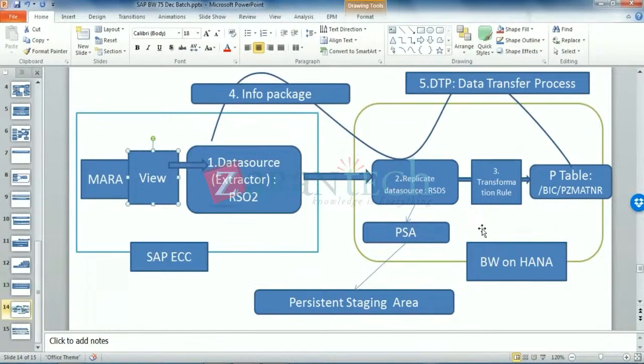The reason is, like I said, first I want to show you the basic options. Then I'll show you how to create a view, and then we can create a data source on top of a view. Okay, is it clear, Venkat?